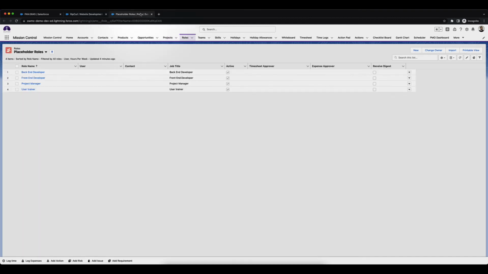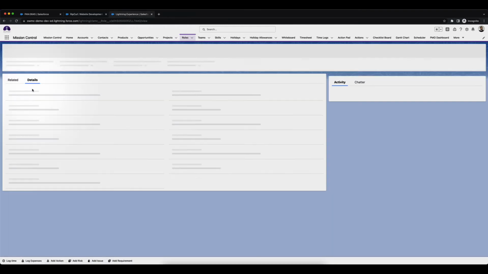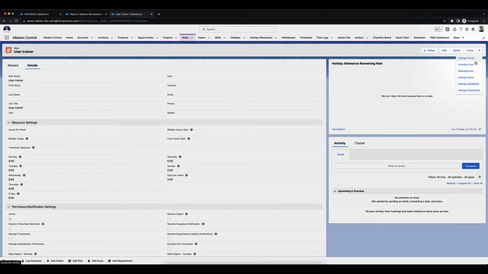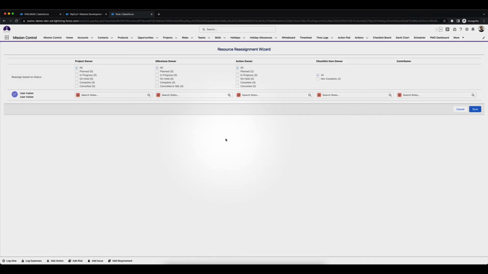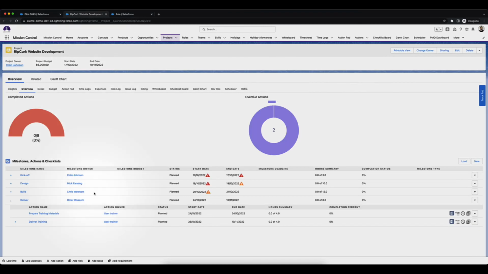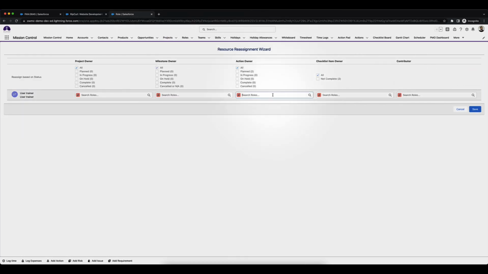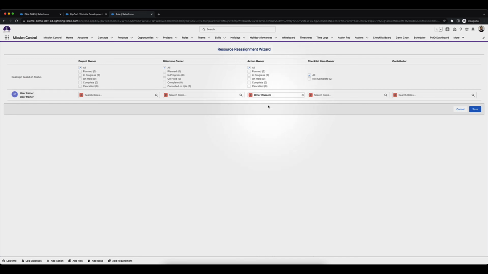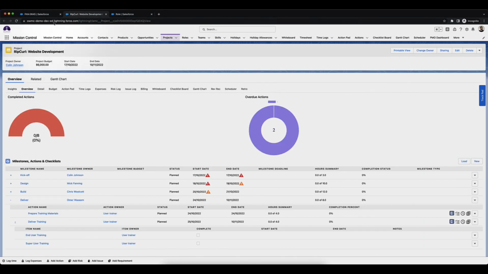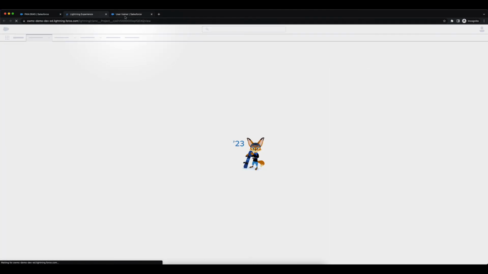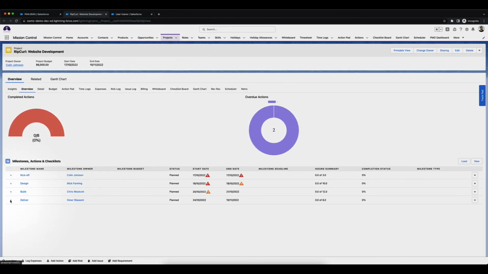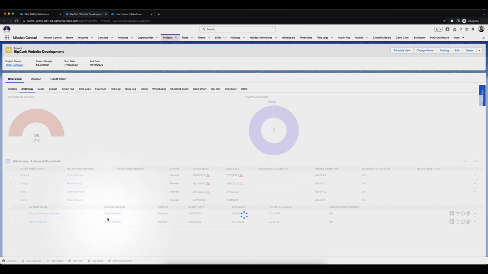So if I go back into the placeholder roles, go into user trainer, and go into the reassignment button, you'll see that I can choose to update the project owners, the milestone owners, action owners. If I open up the checklist item as well, you'll see that the user trainer is the item owner as well. So if I just update the action owners for now, that's going to be Umar. Save, go back here and refresh. Let's expand the milestone. So you'll see the action owners have been updated.